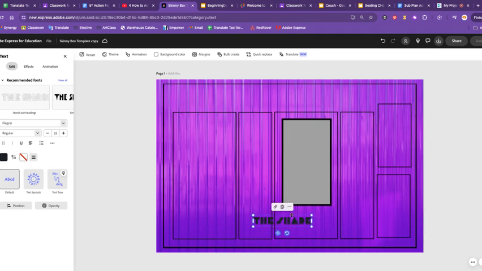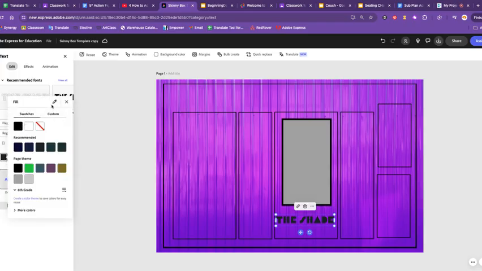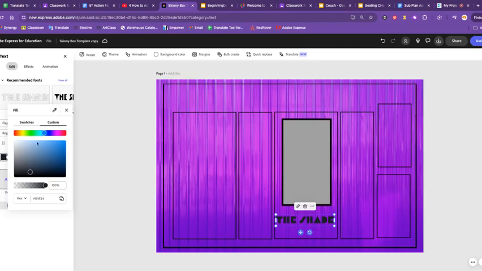Okay, and then I can start editing it. So maybe I'm going to change the color. So para cambiar el color, you can click here. It'll come up like this. If you just click on custom, you can pick any color and any value. So haces clic aquí, vas a custom, puedes escoger cualquier color y cualquier valor.